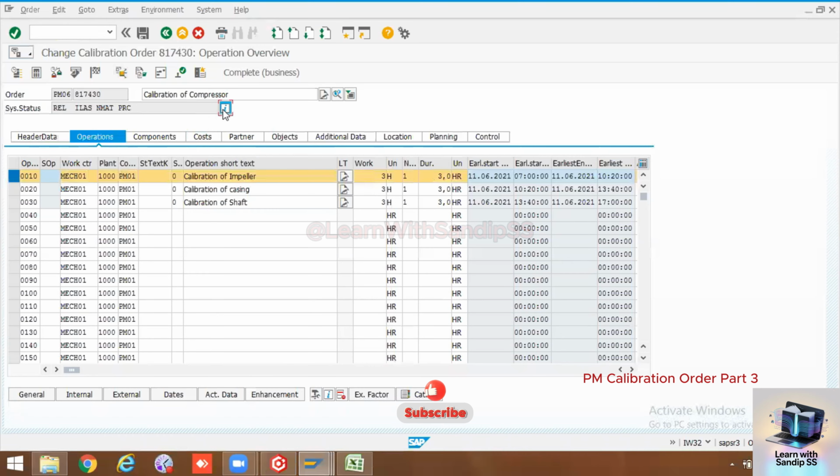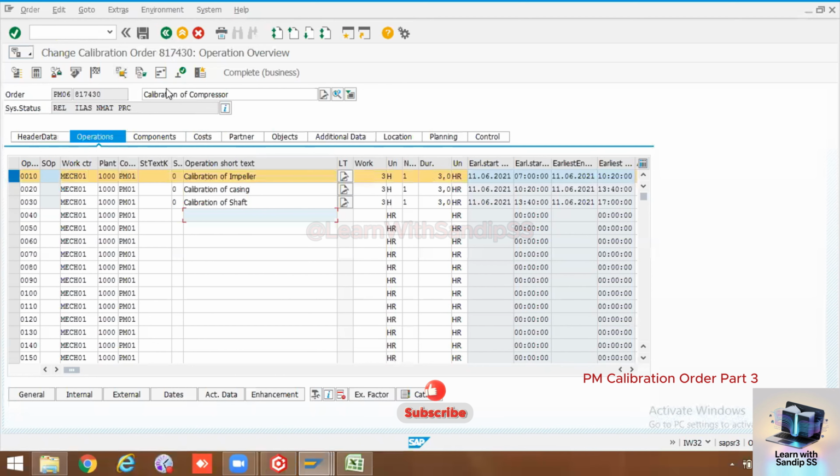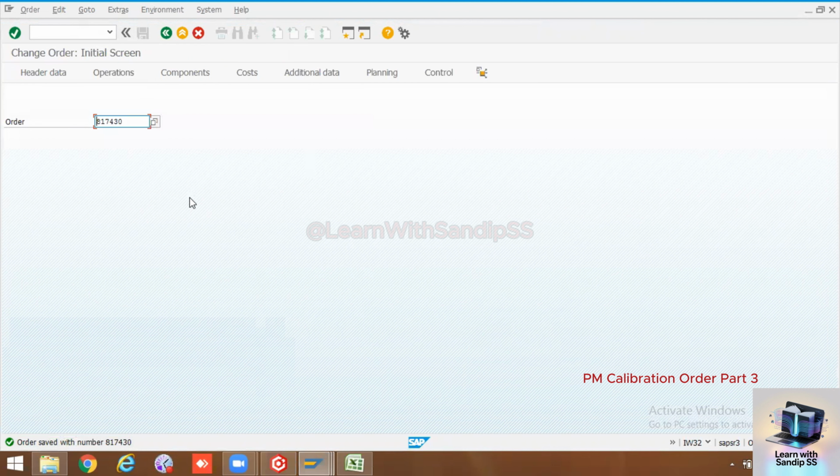So here you will see release and inspection not assigned. The system itself is telling you that a master inspection characteristic is created and an inspection lot will be assigned. Again, the quality person will copy this order. Otherwise, maintenance, it's not mandatory. Some maintenance person can also perform this activity.